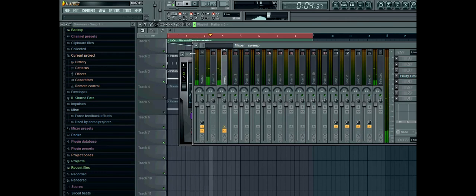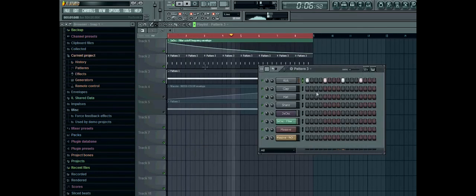Is really nice. Change the pattern. Yeah, and if you want to do it to the Massive sweep, just do the same thing. Yeah, that's about it.